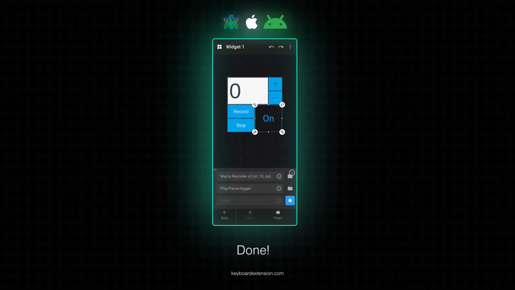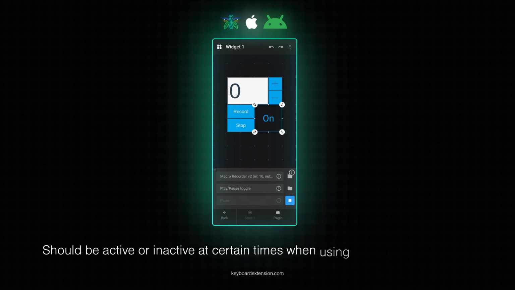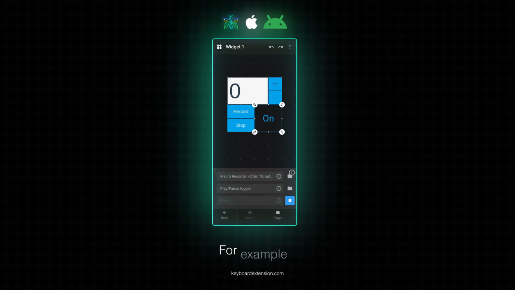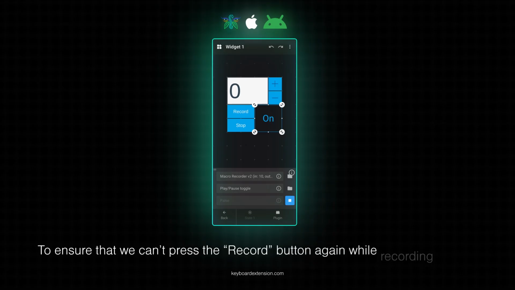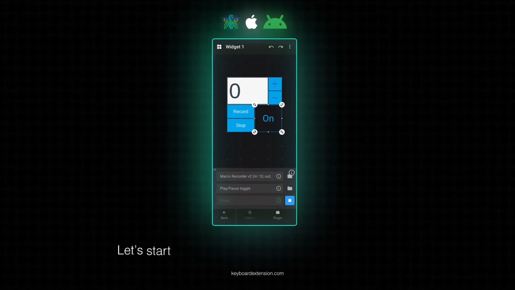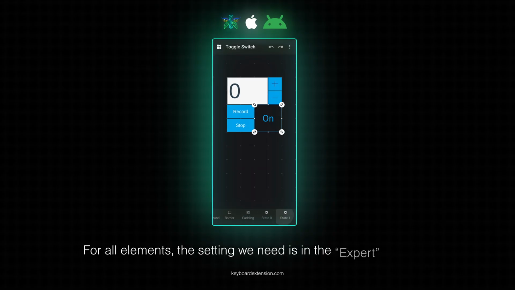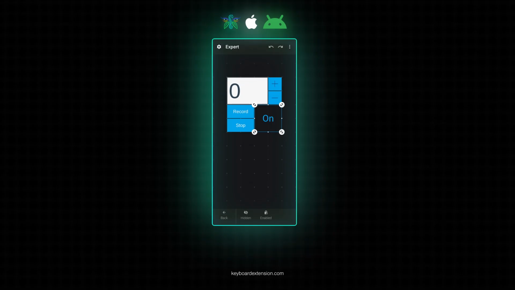Done. All that's left is to configure whether the buttons should be active or inactive at certain times when using the macro recorder. For example, to ensure that we can't press the record button again while recording actions. Let's start with the toggle that's currently selected. Go back. For all elements, the setting we need is in the Expert section. Select Enabled and Plugin.